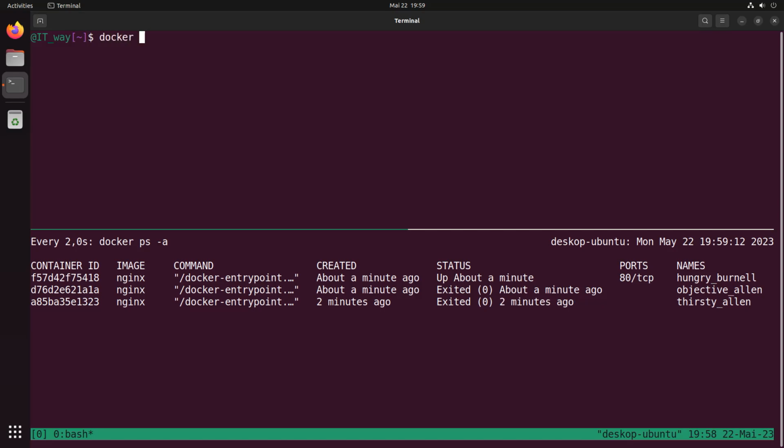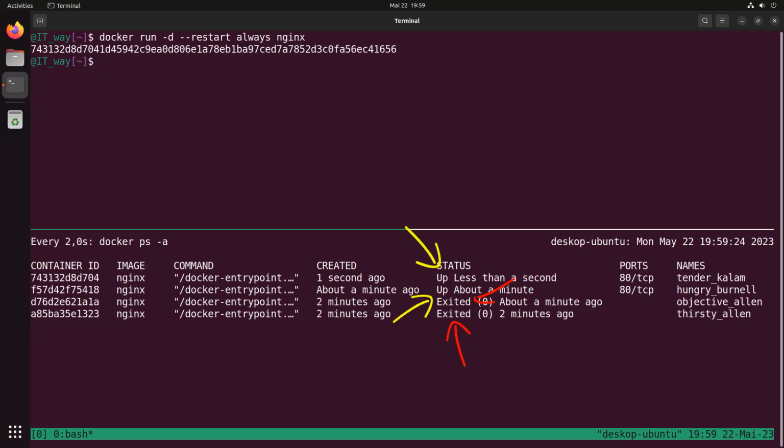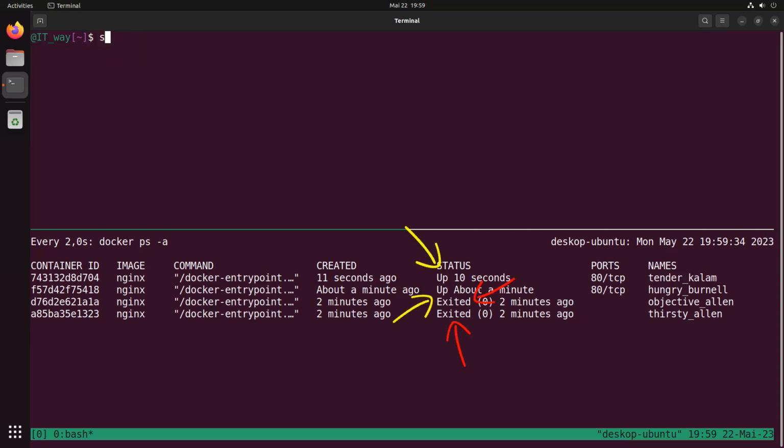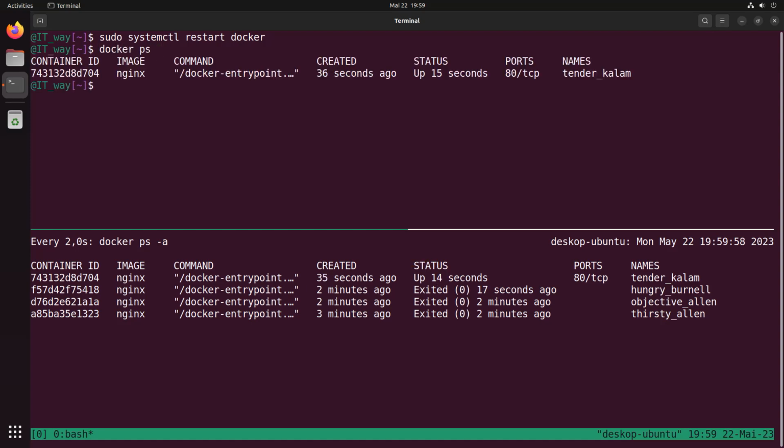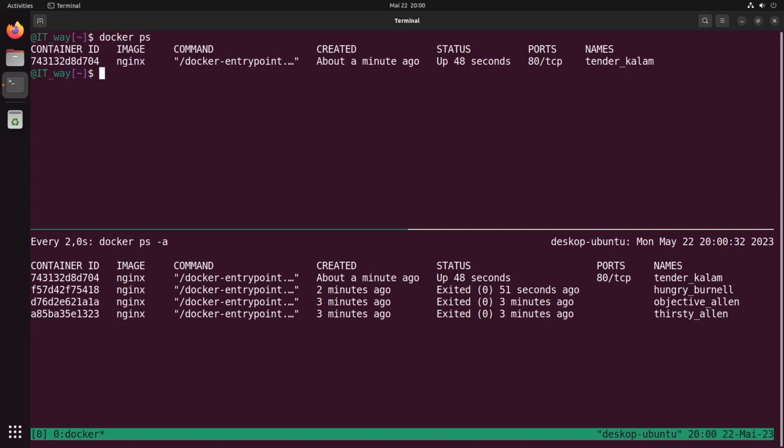If we need the container to start automatically after reboot, we must add --restart always to the command. Now we have two containers in the up status and two containers in the exited status. Now I'm going to restart Docker. As you can see, now we have only one container in up status, because this container has an additional flag restart always. If we execute docker ps command, we will only see it.